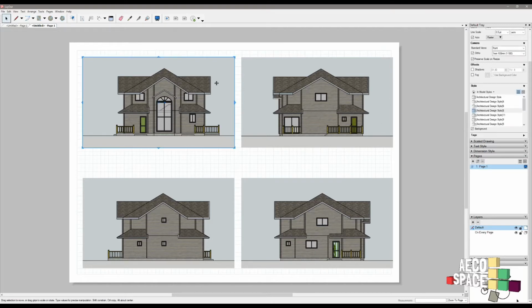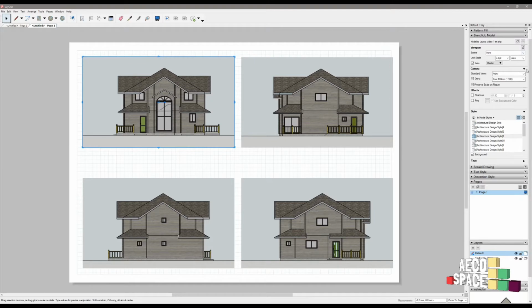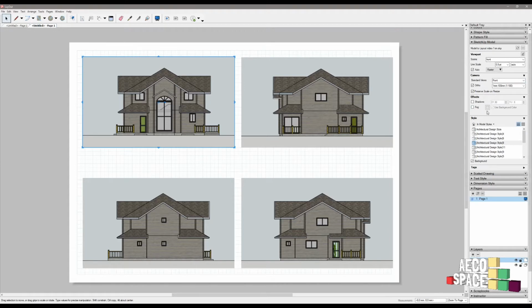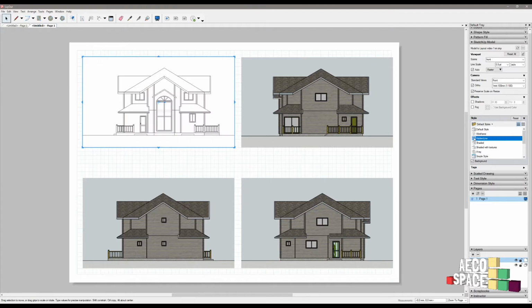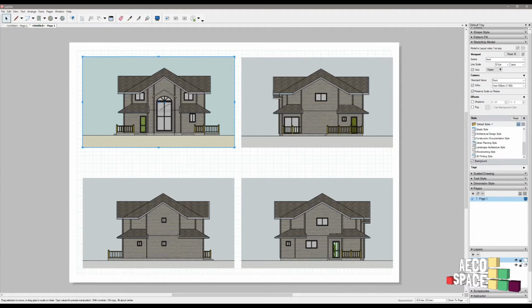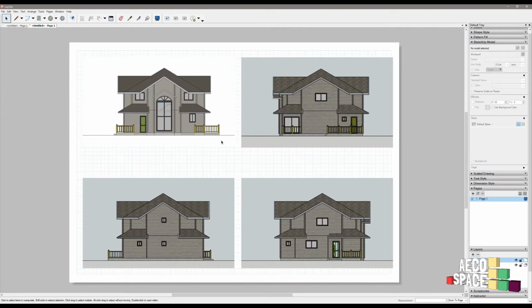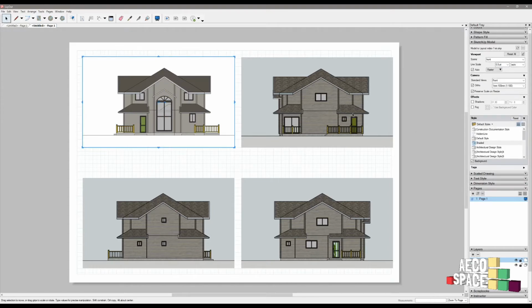If you want to see your model without sky and ground, we can hide this option from Style. Okay, now this model looks perfect.